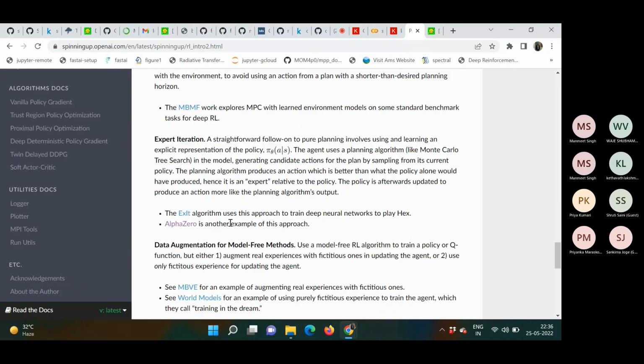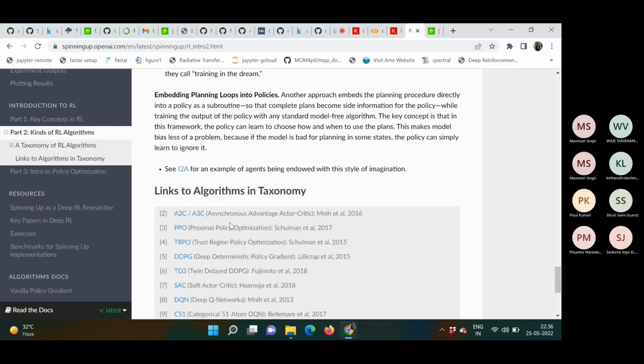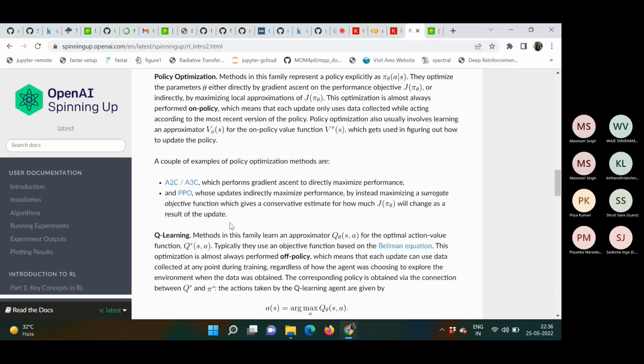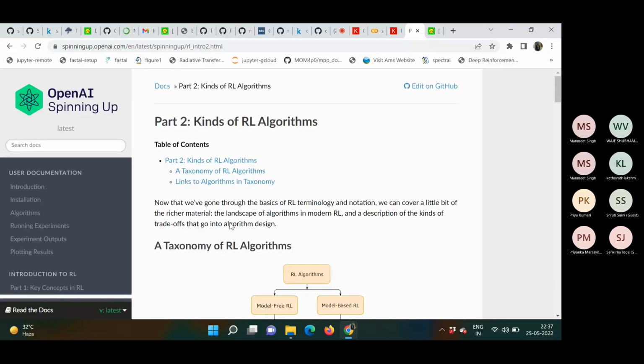This will take some time. Deep reinforcement learning, at least we'll try to cover the Spinning Up OpenAI material. Even if you are getting 40 to 50% here, that is a good thing. Go back and study this material on your own.